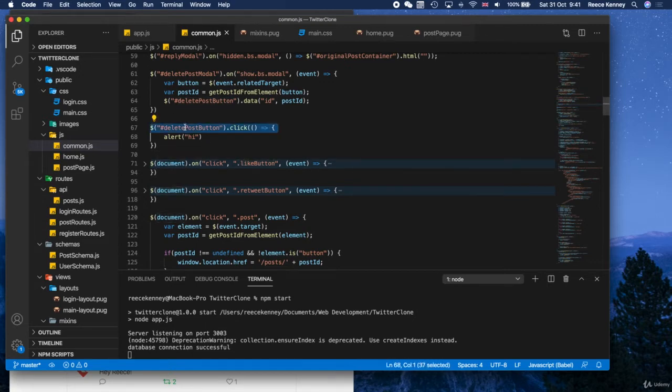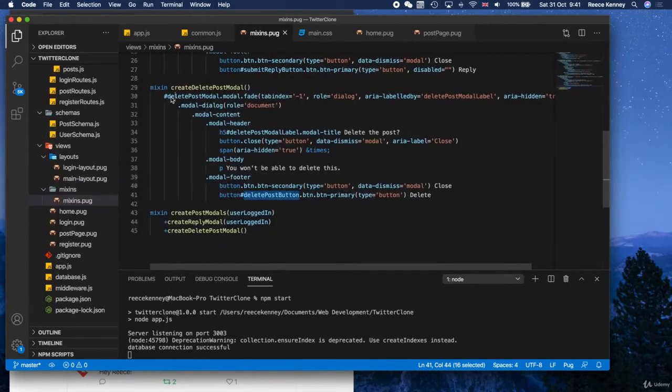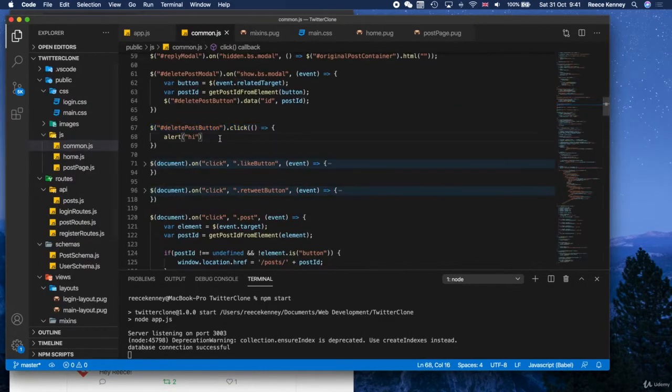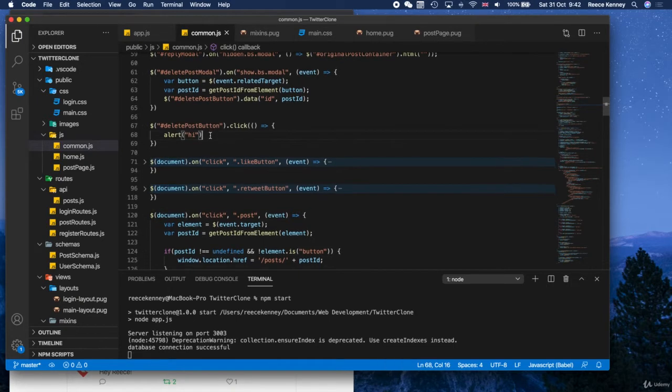The delete post button, this will be here when the page loads, because in the mixins file, we add this to the page right when the page loads. So this will be here, and that's why we can just attach the click handler to this button directly rather than doing it on the document. But it's worth noting that it would work all the same even if we attach it to the document instead. So it's entirely up to you.